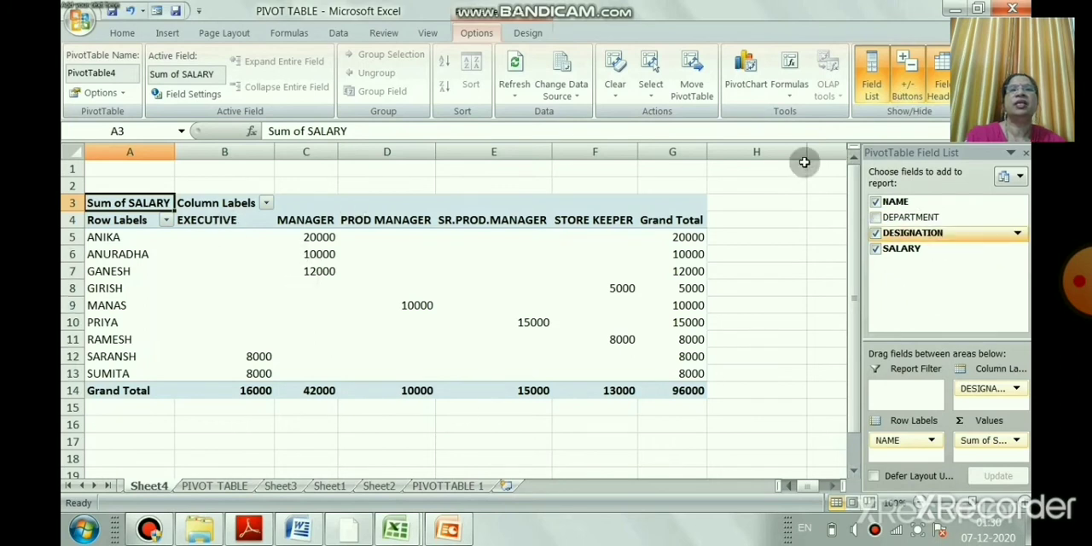Anika, Anirudh, it is alphabetical, Anis, Ganesh, these are all managers. Can you see now? Girish is storekeeper, Manas is production manager. Can you identify easily with the help of the pivot table? Understood now, pivot table?